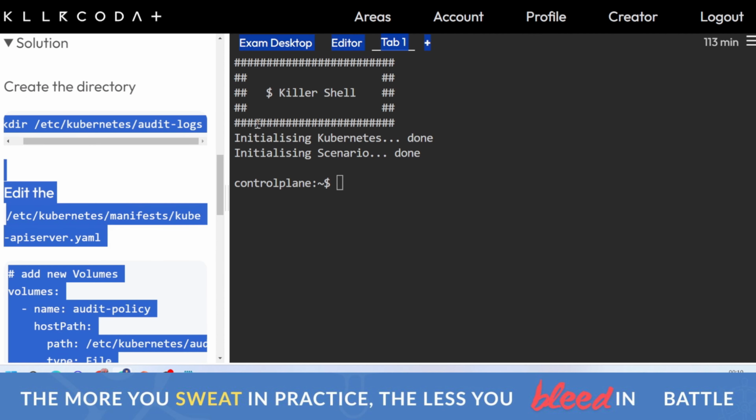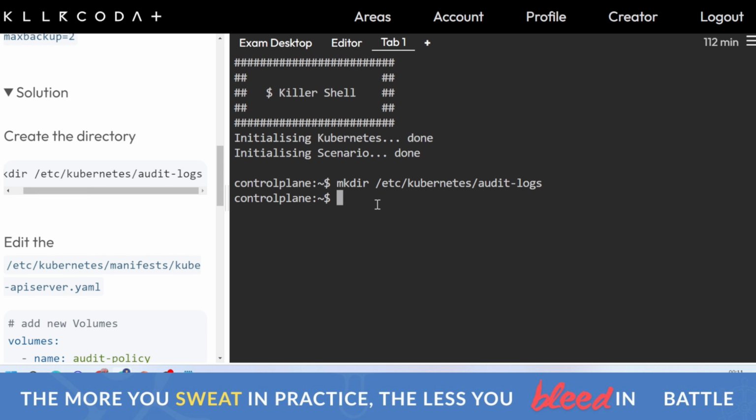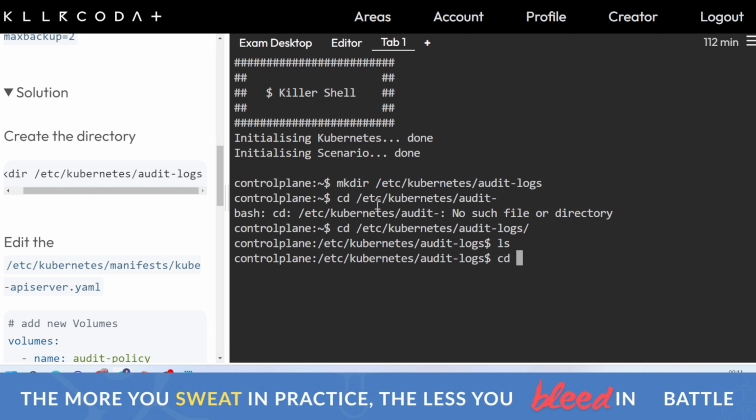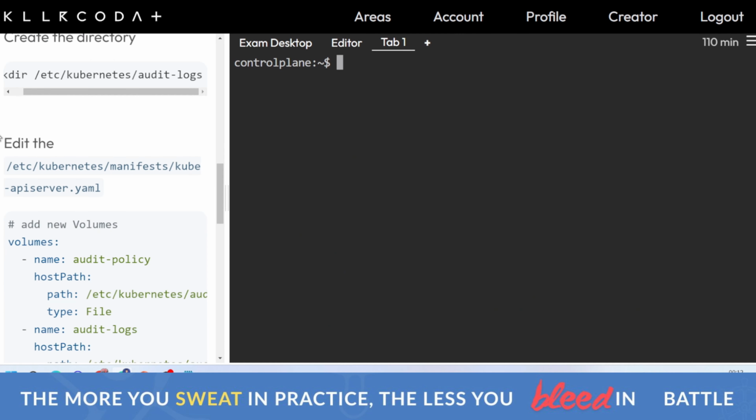Create a directory. I'll just paste it here. This command is executed without needing sudo -i, but if this doesn't work, then you should elevate your permissions. Then cd /etc/kubernetes/audit/log and you'll find this audit log directory is available. Now chmod 700 on /etc/kubernetes/audit/logs. Now ls -l /etc/kubernetes/audit-policy/policy.yaml. This is available. Now edit the file.